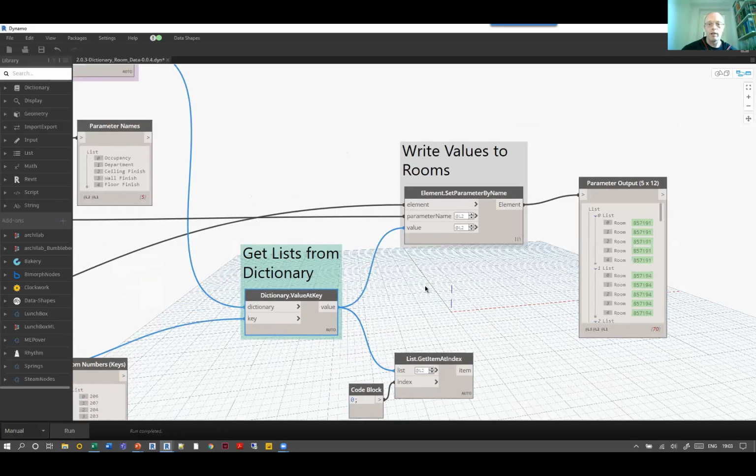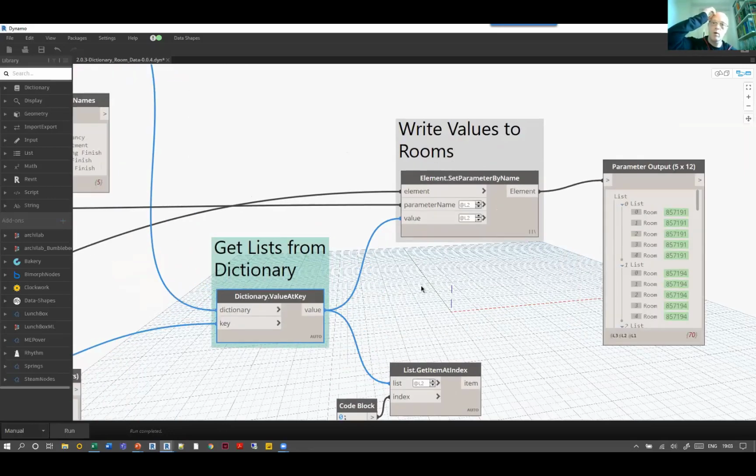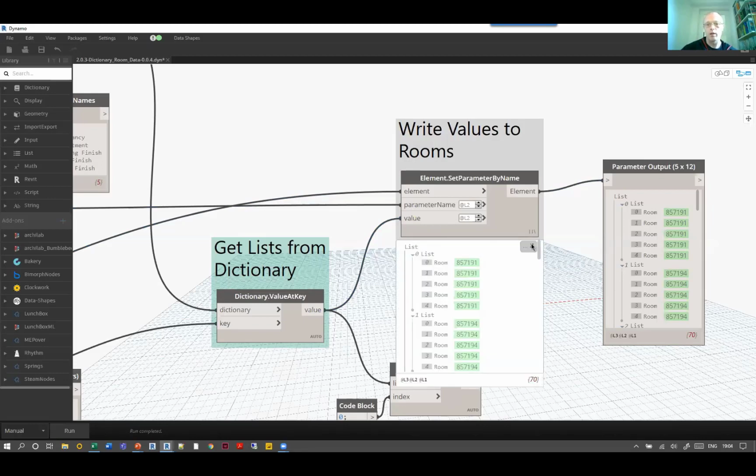Okay, and then all I need to do is use my element set parameter by name node, same as I did in the first one, but this time again I'm using my levels to make sure that it cycles through each room and each element within each one of these sublists. Again, this isn't quite the place to explain exactly how this works, but I've had to set my lacing to longest as well to get this to work. But one node, a list in of parameters, a list in of values, and what it will do is actually go and write that information to each one of those rooms.